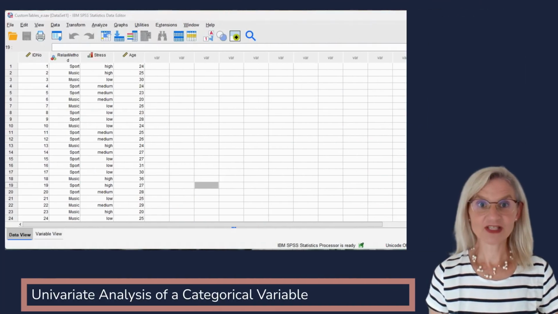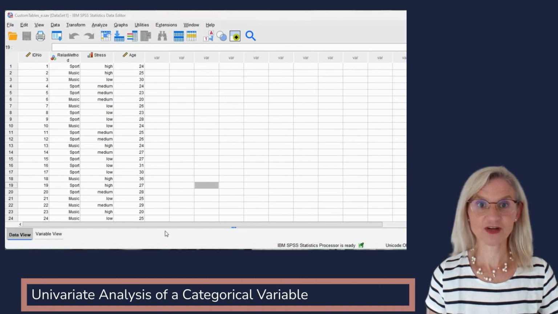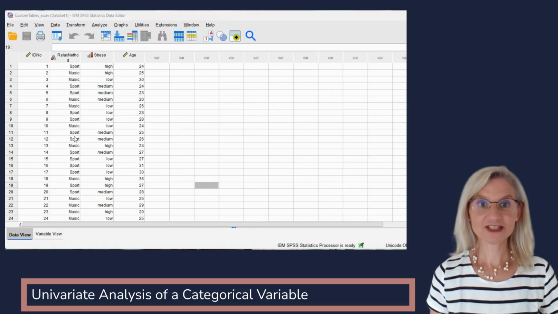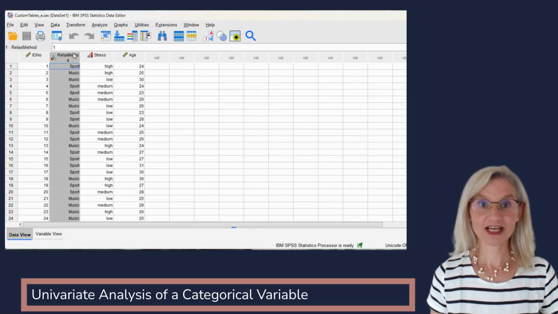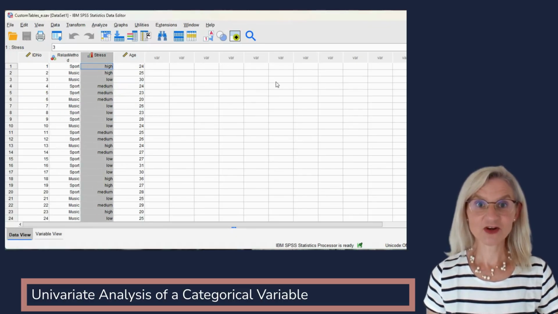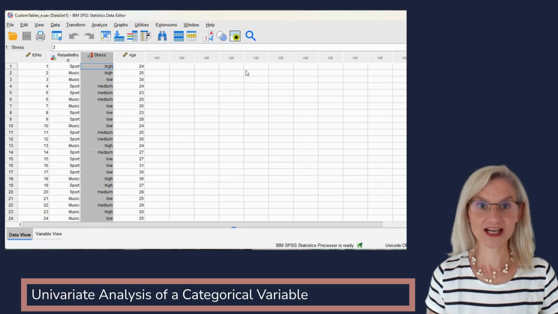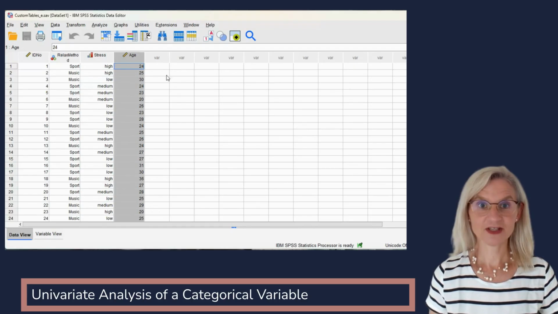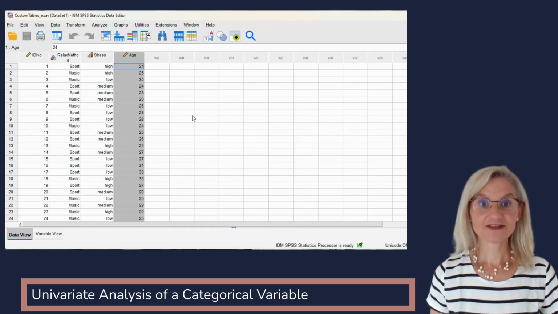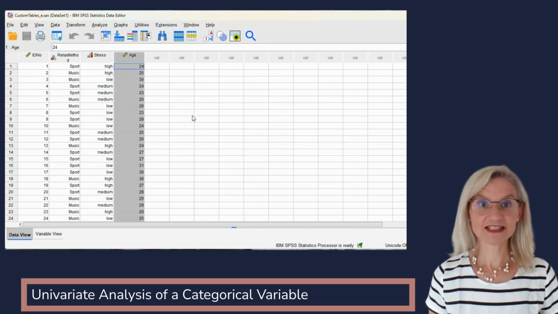Let's start by opening the file called Custom Tables E. This dataset contains two categorical variables and one metric variable. The first categorical variable is preferred relaxation method with the values sport or music. The second categorical variable is perceived stress level with the values low, medium, and high. Finally, we have age measured in years as a metric variable. Now that we've seen what's in the file, we can begin with the univariate analysis of a categorical variable.